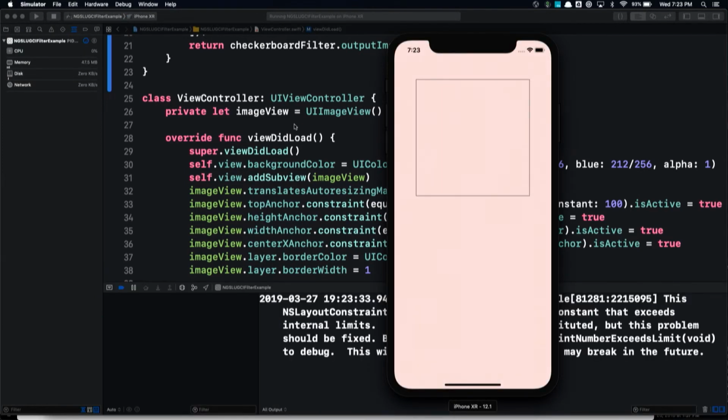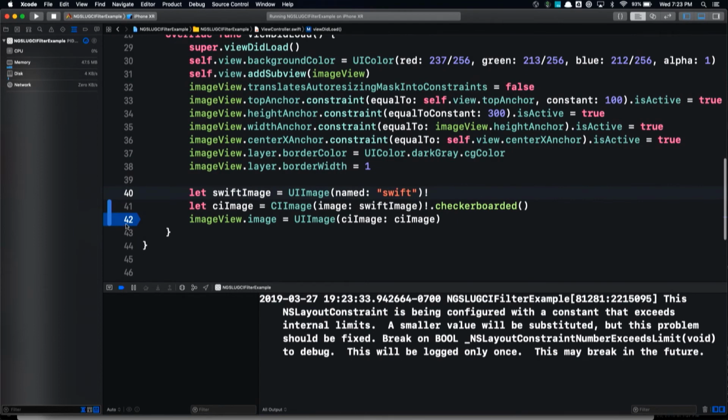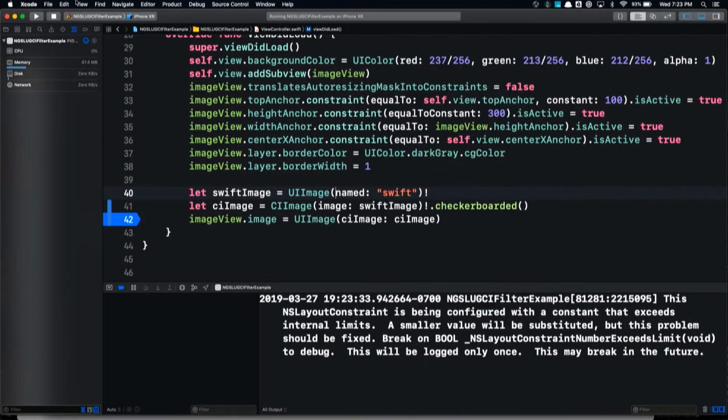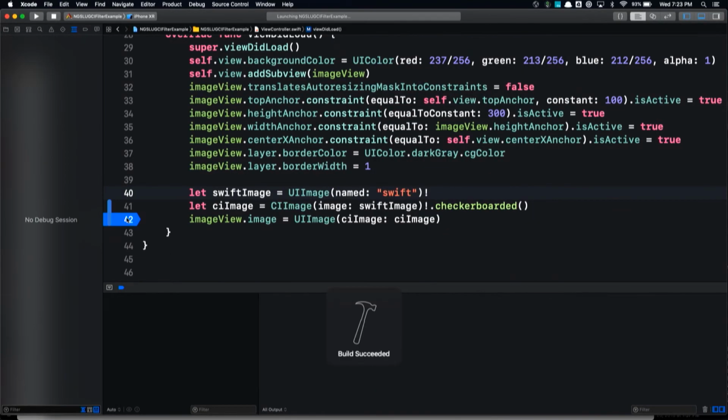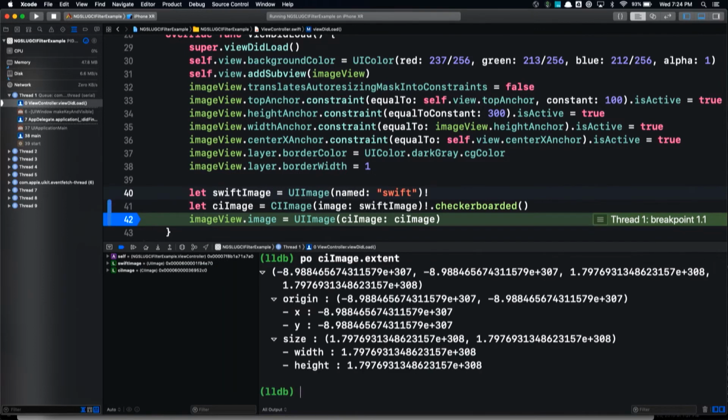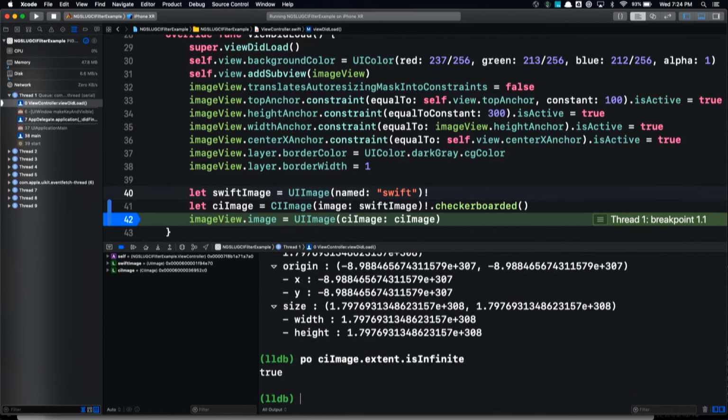Okay, so we actually have no checkerboard, and the reason, I believe, is because we're running into the gotcha that I talked about before where the image is infinite. So CICheckerboardGenerator actually generates an infinite image. And just to verify that, we can put a breakpoint here before we set it on the image view. And we'll say po ciImage.extent. And we can see that it's a huge rectangle. And if we call isInfinite, it will return true. So this is an infinite image.